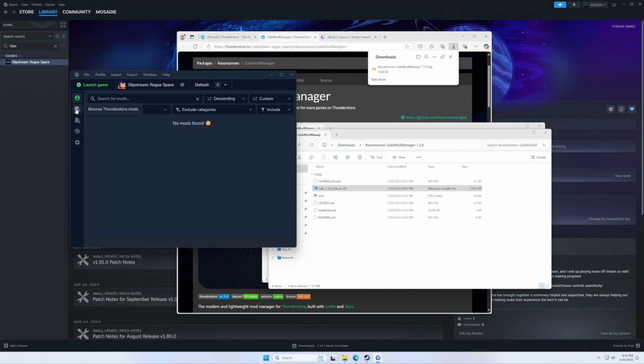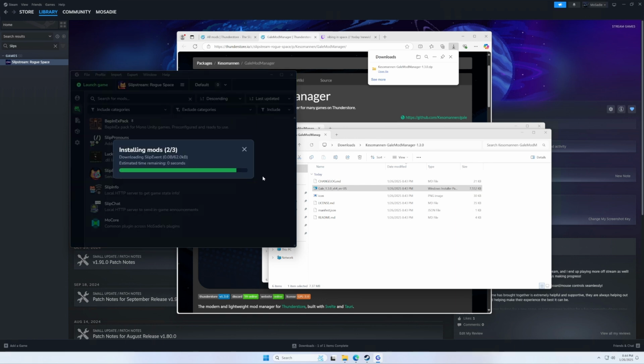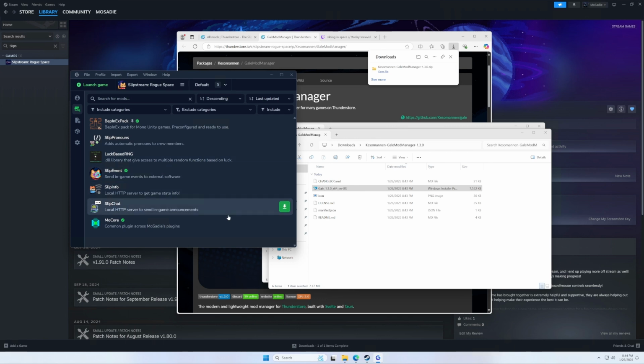If you head over to the left side, we've got Browse Thunderstore Mods. If you click on it, you've got some mods available, or plugins, depending on how you feel like phrasing it that day. So let's go ahead and download a couple. We'll grab, let's see, Slip Event with this little download button here. It automatically grabs the dependencies, MoCore and Bepinex pack. We'll grab Slip Pronouns and Slip Info. Seems like fun. That seems like enough there.